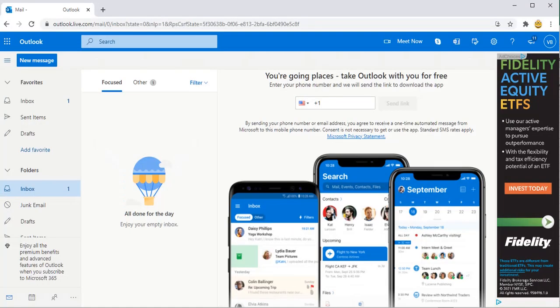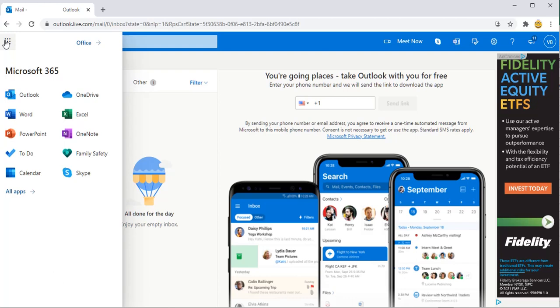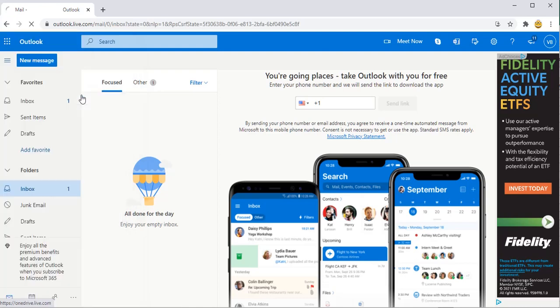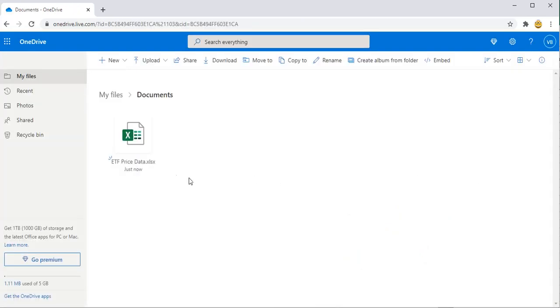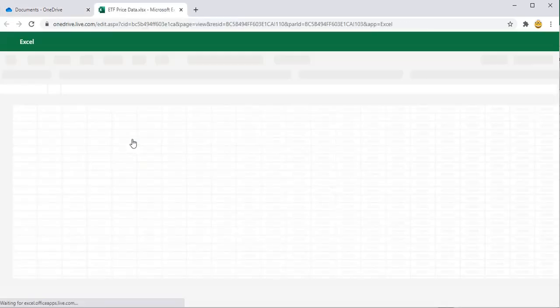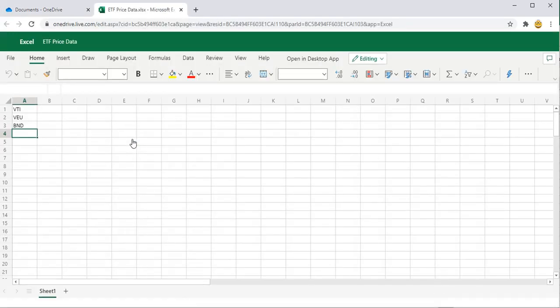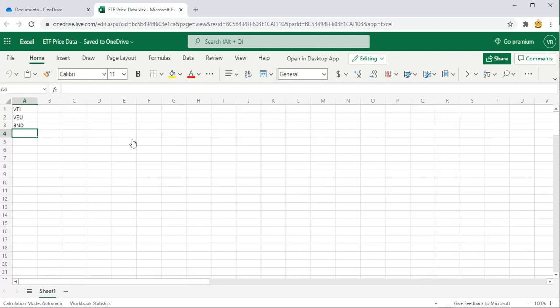This is my Microsoft Outlook email account. Much like my Gmail account on Google, this comes with several free Microsoft applications, including the Office 365 free version of Excel. I created a file that I store on OneDrive, which is much like Google Drive. It's cloud storage, and my file resides there. Let's open that up.